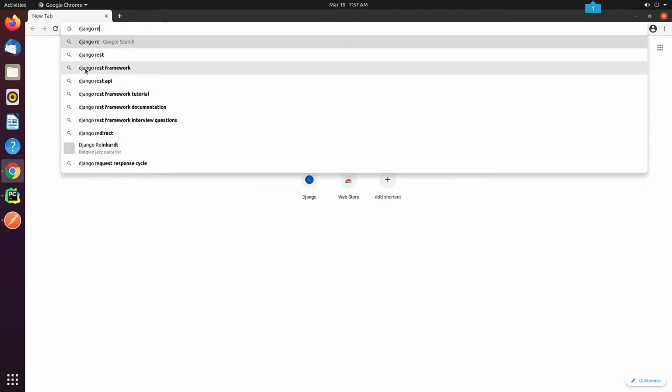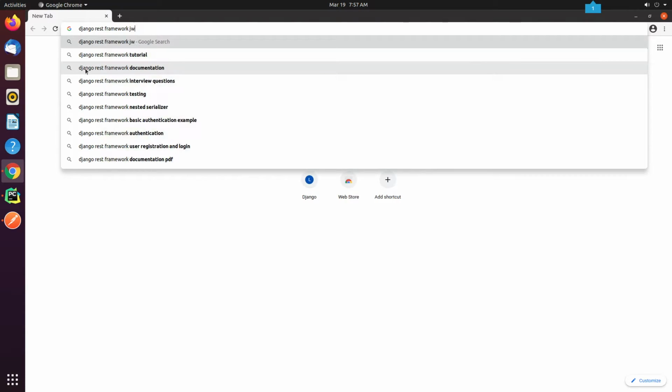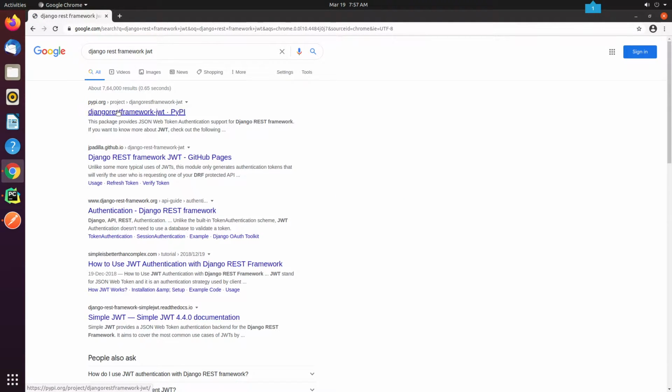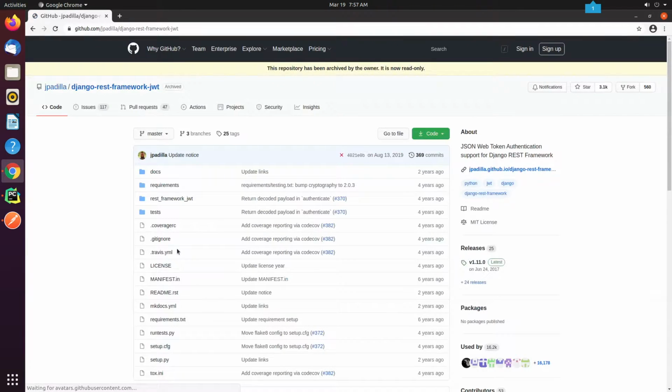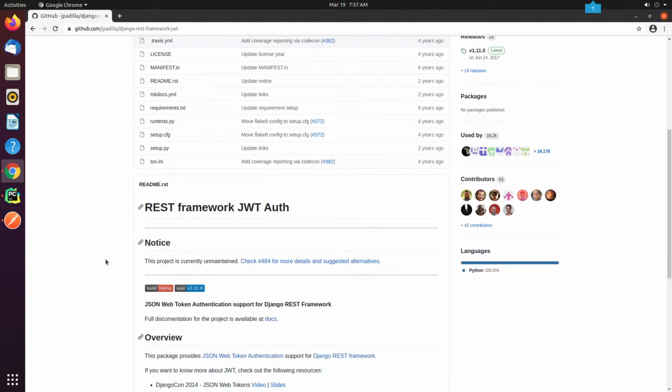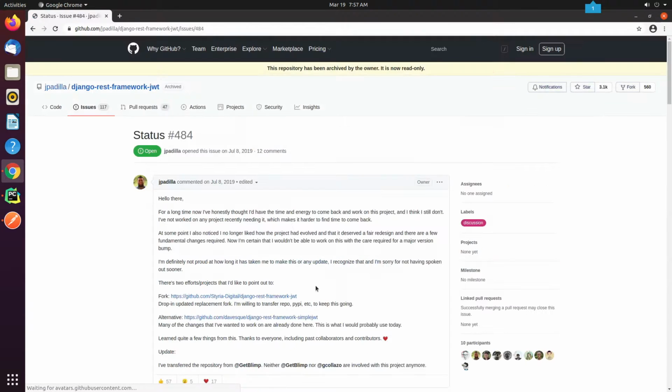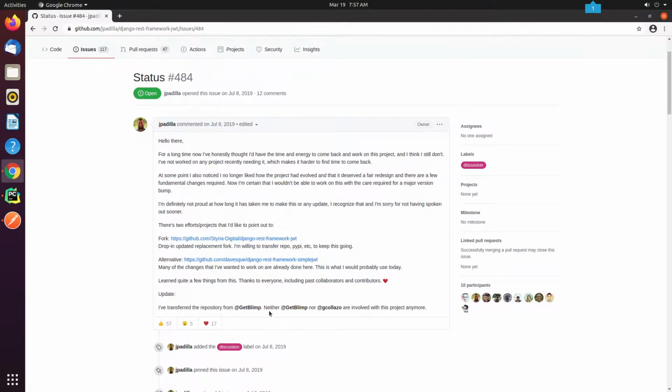There are lots of JWT packages available in the PyPI repository. Previously, I used to work with Django REST Framework-JWT, but currently this project is not being maintained, so I'm going to look for alternative options. As you can see, the project maintainer is suggesting two alternative packages. For our tutorial, we will be using drf simple JWT.